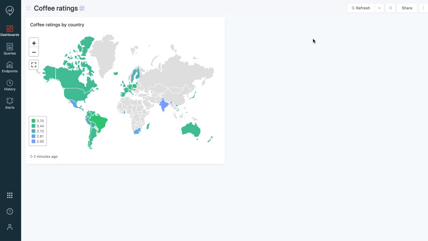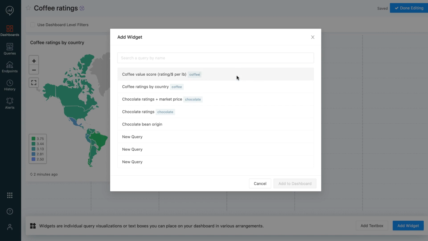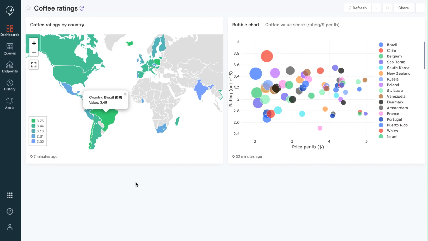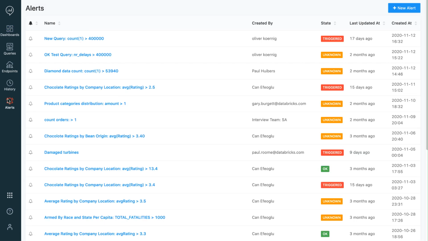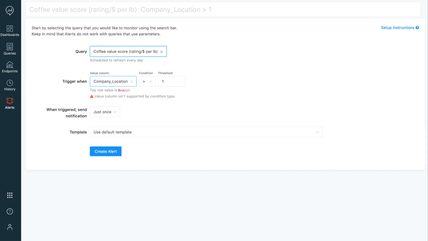So now that we have some good ratings data, we should also bring in some price data to help our stakeholders understand which beans offer the highest quality at the lowest price. So right now, it looks like Brazilian coffee offers us the best value. But if that changes, I'd like to know about it without having to check the dashboard every day. So with SQL Analytics, we can set up value-based alerts so that we'll get an email if the value per dollar dips below the threshold that we define.